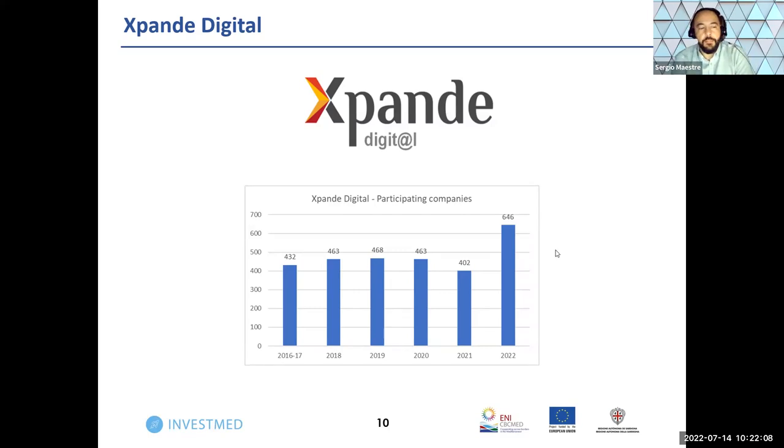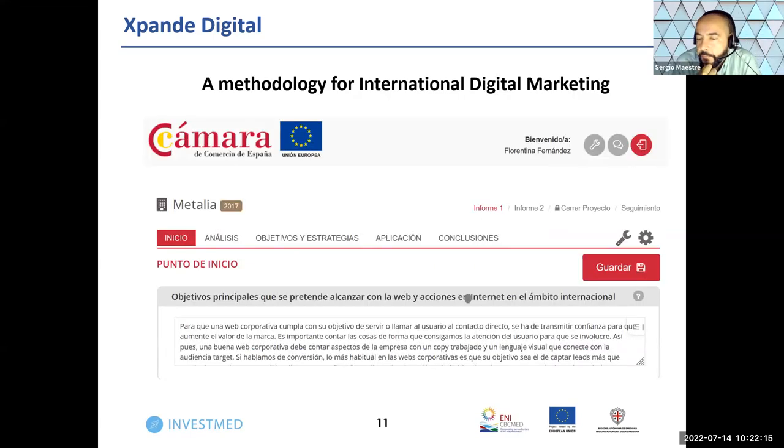So we give assistance to the Chamber of Commerce preparing the methodology for this program, and also we give technical assistance for developing a tool that helps all the consultants of different Chambers of Commerce to prepare all the reports and all of the information of this program. We are also helping nowadays all of the international promotion workers of different chambers of commerce. All of these people, we are helping them in the development of this program. Okay, so that is what we have done with the Xpande Digital Program, and the methodology we are working with them.